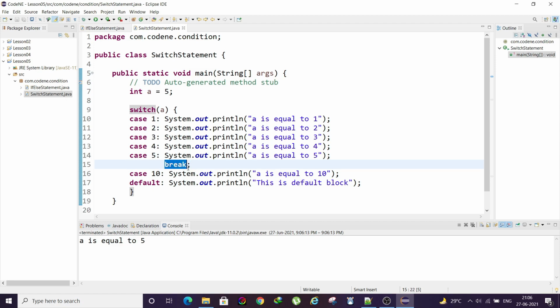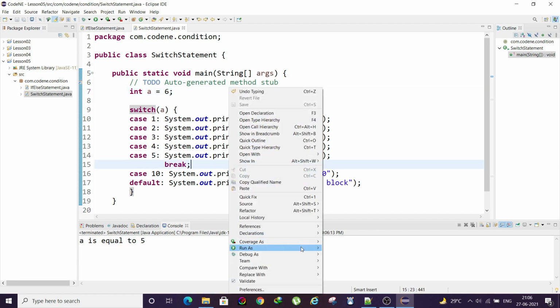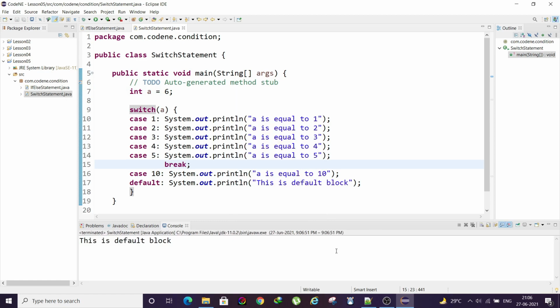Now let's say we use some value which does not satisfy our conditions, for example 6. Now if I run this, you will see this is the default block. That means if none of the conditions are satisfied, it will simply move on to the default block and run it. That's why we usually write it at the end.